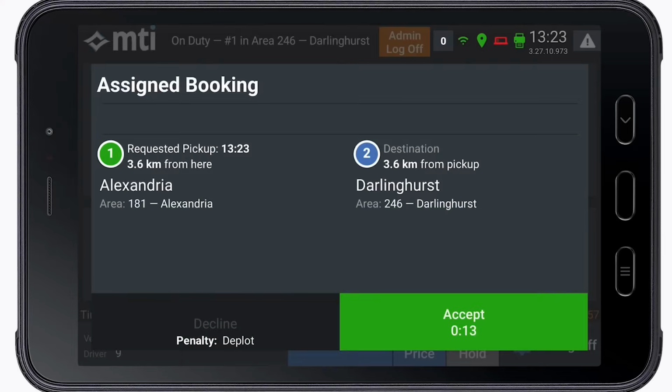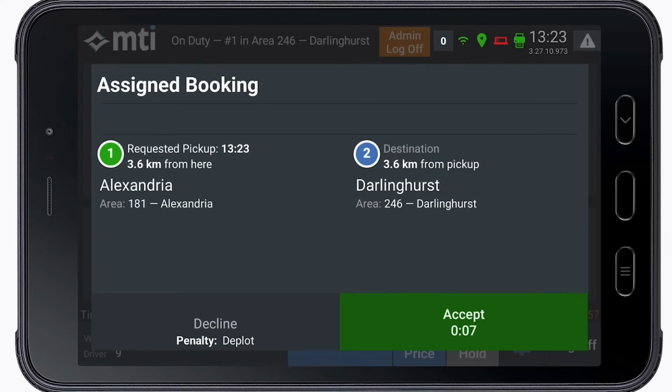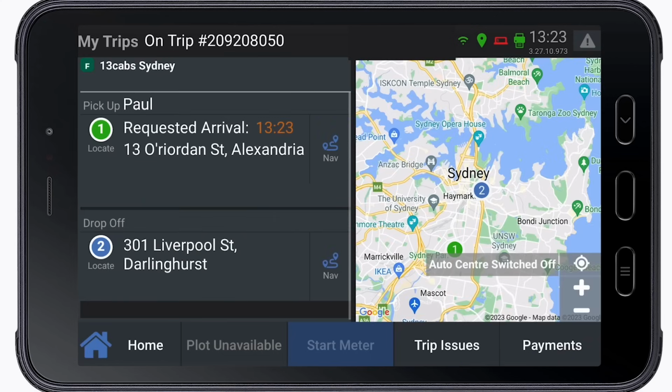When you receive a job offer, it will appear on your screen. Tap Accept. Now that you've accepted the booking, it will appear in My Trips. Here, you'll find the job details such as the pickup address, passenger's name, and any other relevant notes.